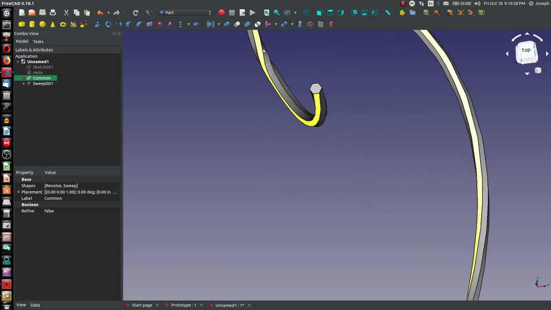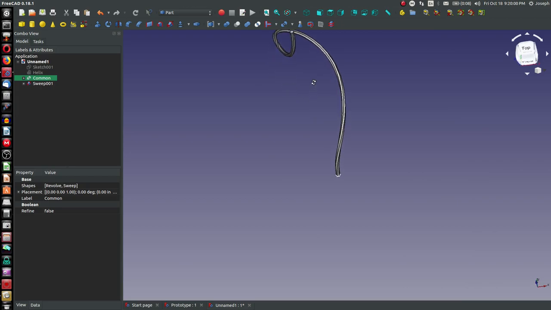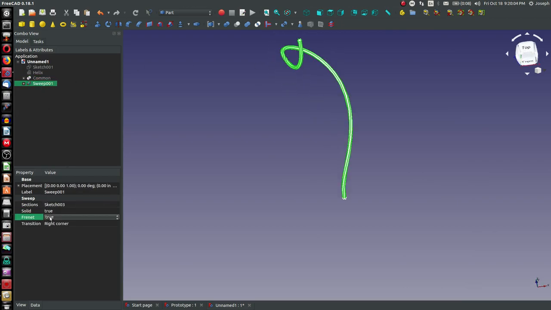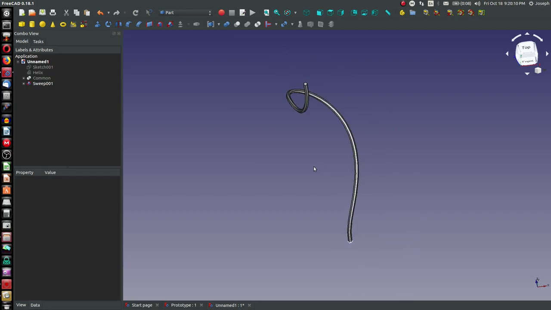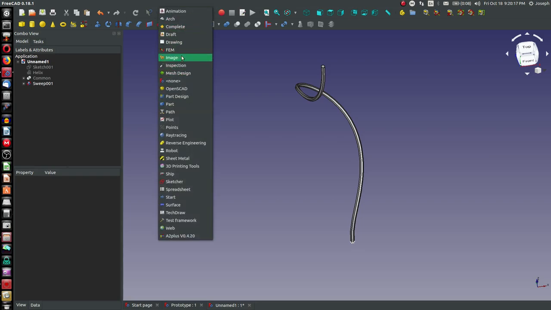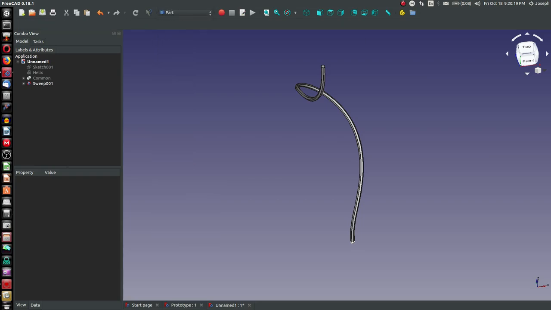If you notice, I've got some twists that seem to appear random. So let's go back to the sweep, and I'm going to change Frenet to false this time. And that straightens it out a little bit more. Now I have the freedom to go to the draft workbench. I can choose array.